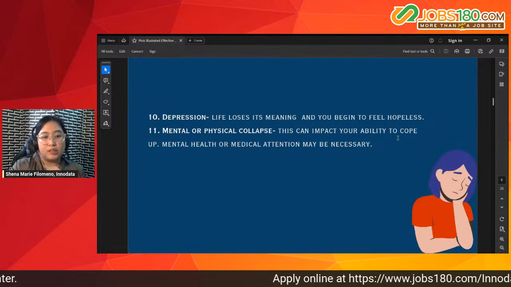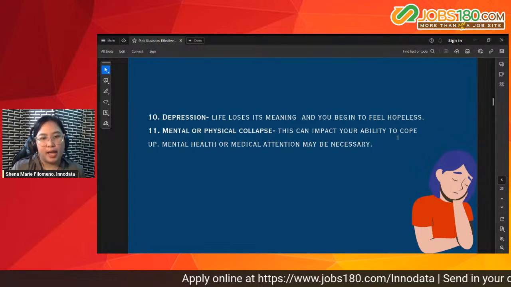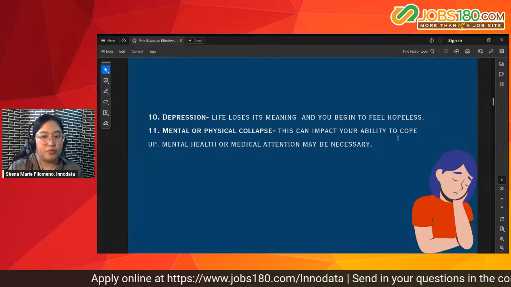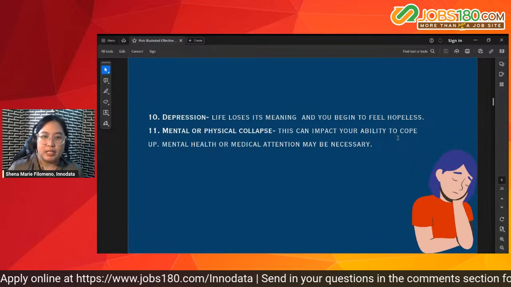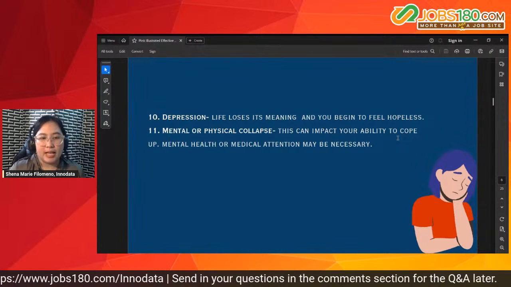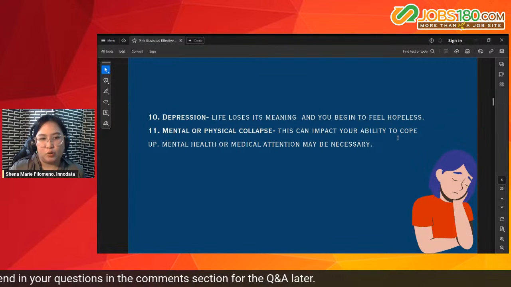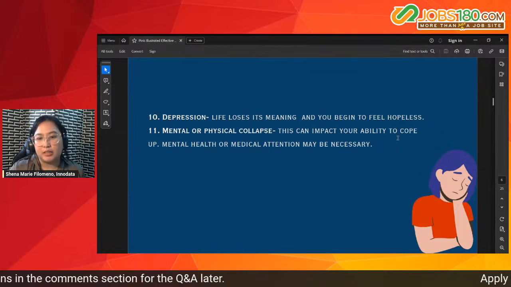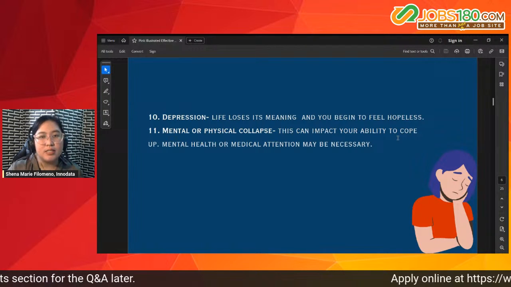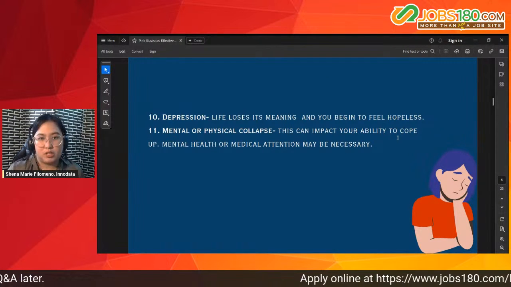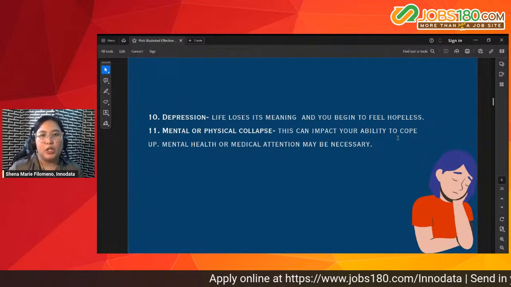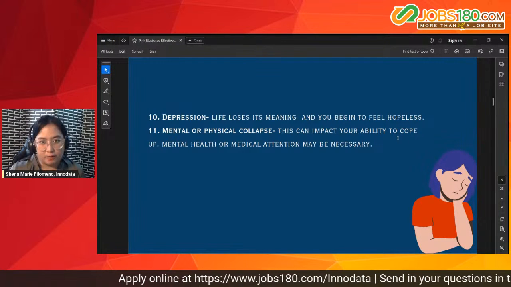Then the 10th one is depression. So life loses its meaning and you begin to feel hopeless. So nasa extreme sadness na tayo. Then the last one is mental or physical collapse. So this can impact your ability to cope. Mental health or medical attention may be necessary. So this is the time na it became serious. So this is the time that we need to seek professional help.